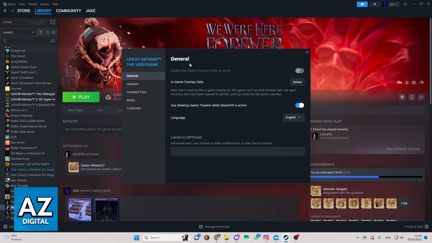Now this screen will appear on your screen, and you can check general, updates, installed files, and much more. So as you can see, you just need to click right here in general. So when you do that, you'll be able to see some information about your game. Now you can check language option right here and click in this one in this side, and you'll be able to change the language of your game.